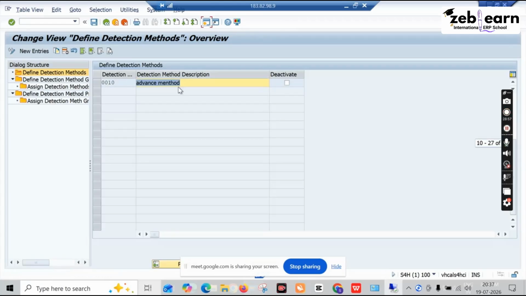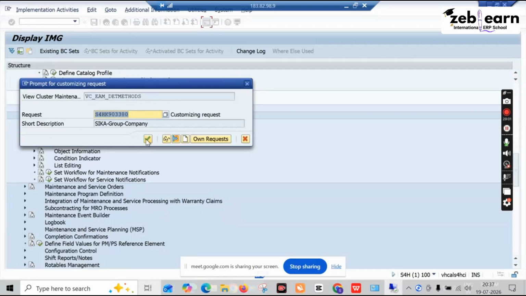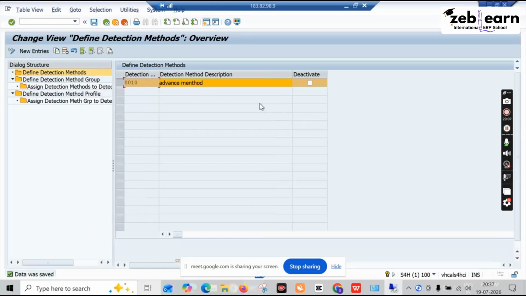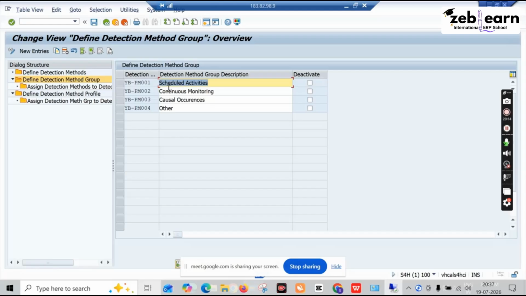Advanced method like that. Okay, save it. If you want to deactivate any method, you just click over here. Define the detection method group. So which group? Scheduling activities, continuous monitoring, casual occurrence. Any groups that are created, you should provide.